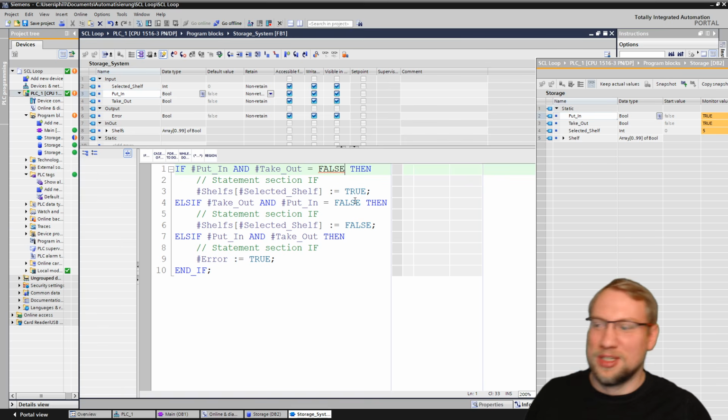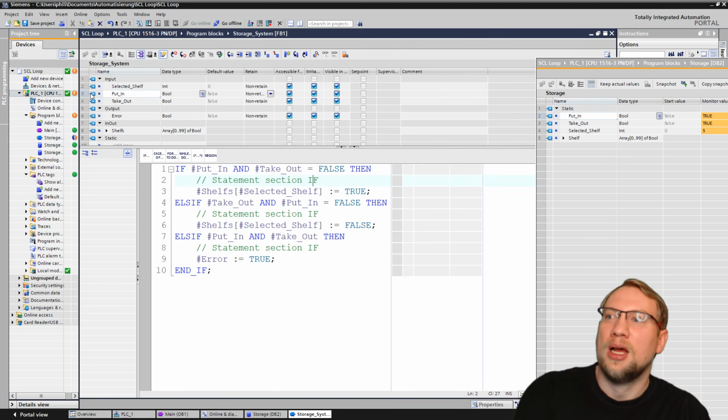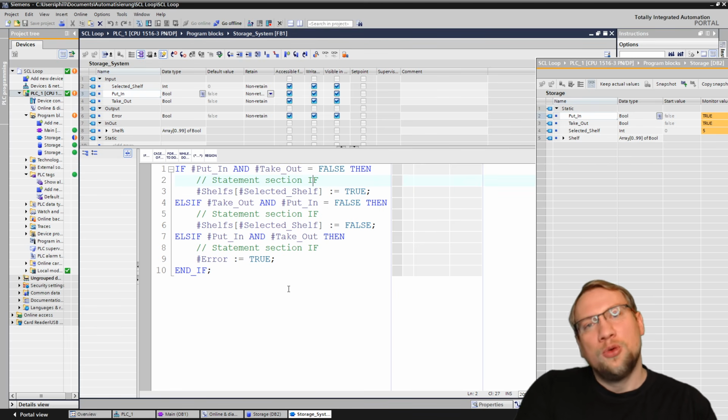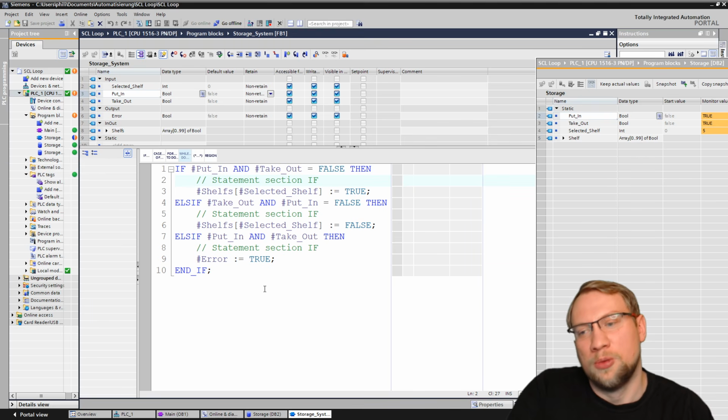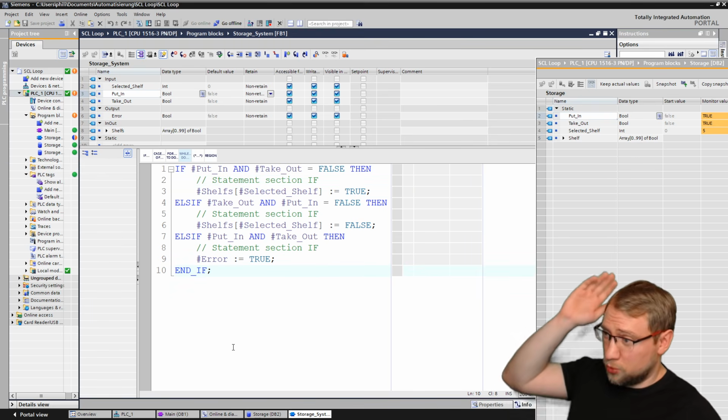So, sorry if this was a little bit too long. If this is a little bit too complicated, just write a comment. Let me know in the comments below. I will continue next time with the loops. We have two different types of loops. We have a for loop and a while loop. I'll continue with loops in the next video.